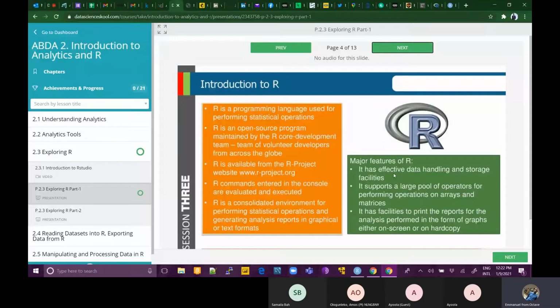So what are the major features of R? It has secure data handling and storage facilities, supports a large pool of operators for performing operations on arrays and matrices. It has facilities to report the analysis performed in the form of graphs, either on screen or on hard copy, if you like.